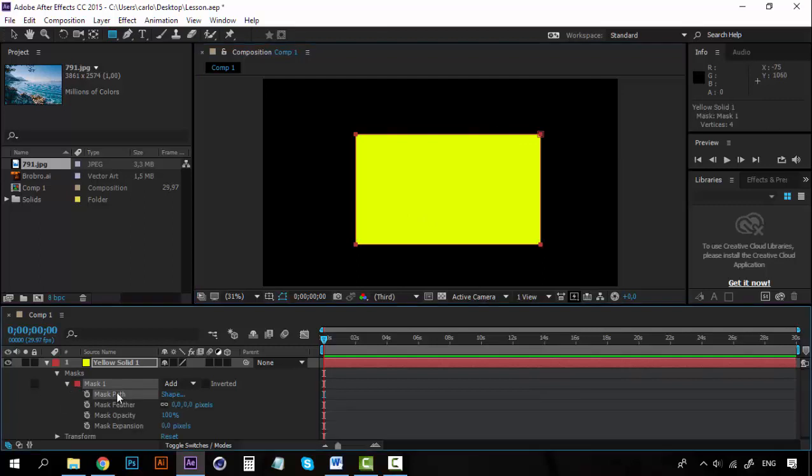As you know, everything that has a stopwatch can be animated on After Effects. So as you can see, the properties on the mask have some stopwatches, so that means that we can create some keyframes, and if we can create keyframes, then that means that we can create an animation. So we know already how to create some keyframes, so let's play a little with these properties.